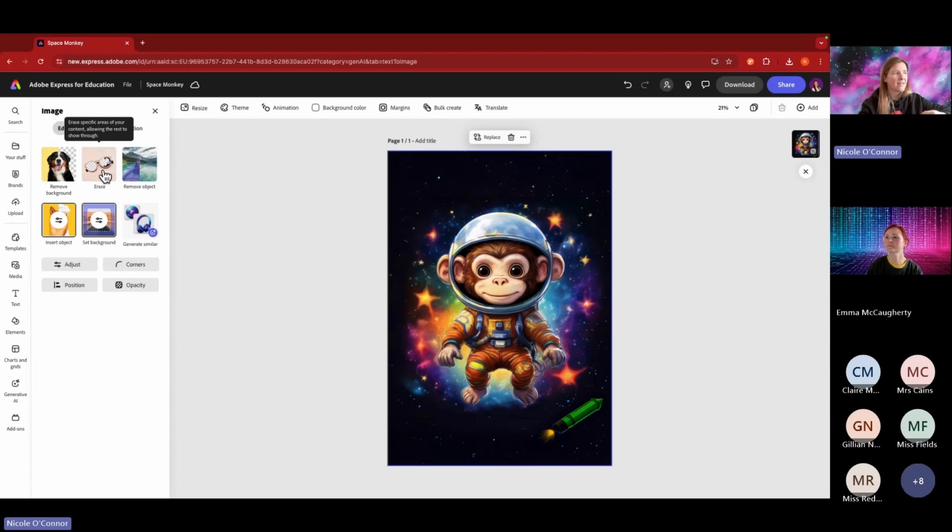I have erase, where I could make some of it see-through. So that's really cool if you wanted to put pupils into the astronaut helmet. You could maybe erase out the monkey's face and put in a little pupil's face. You would just change your layers around. And then I also have remove object.